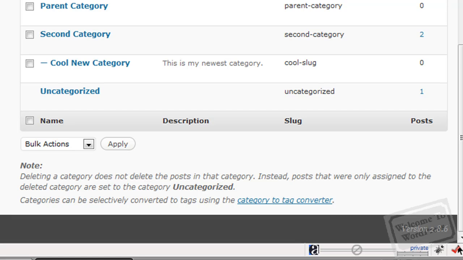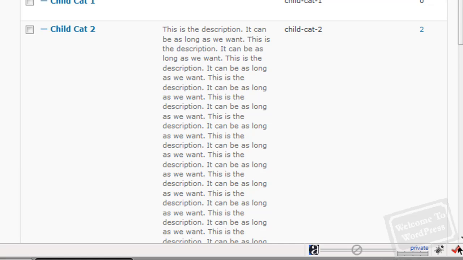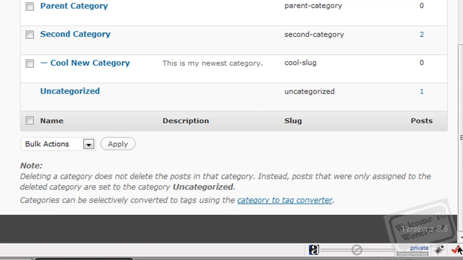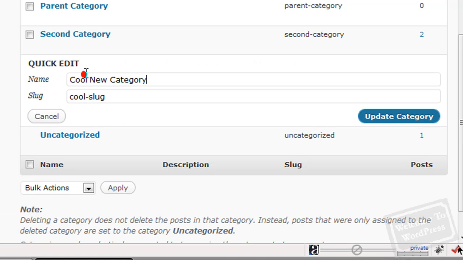Now when it comes to editing a category that you've already created, you have a couple of options. Let's go into our newest one here. You can either click on the name or the edit link, just like if you were editing a post or a page. There's also a quick edit similar to the posts page. This one doesn't have as many options. The only 2 things you can change are the name and the slug. I don't know why they didn't just put the description in here as well, but they chose not to.